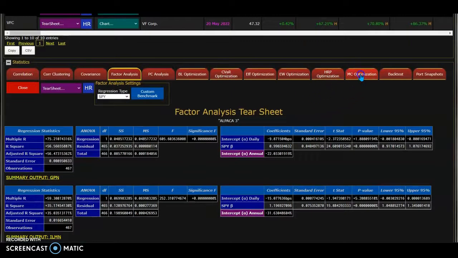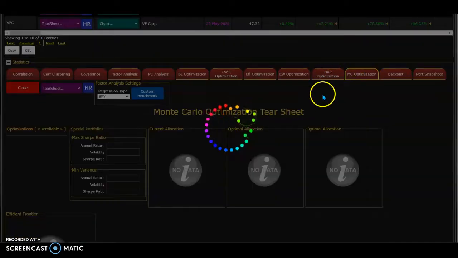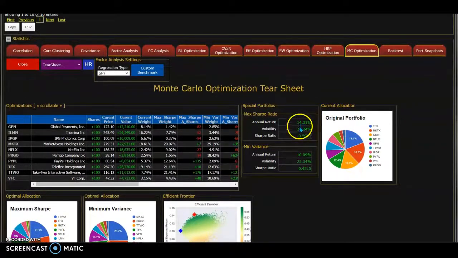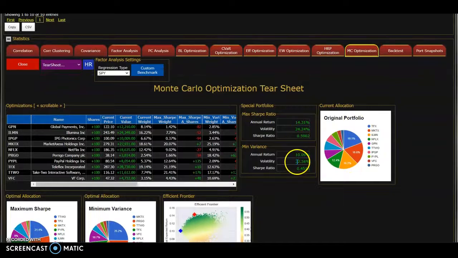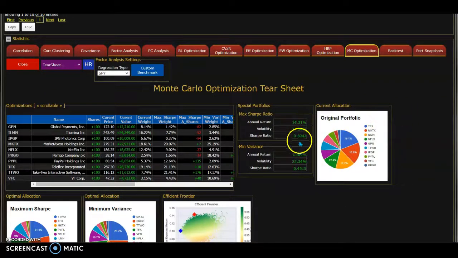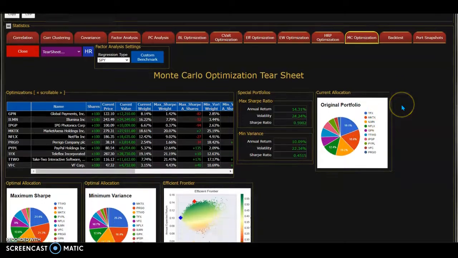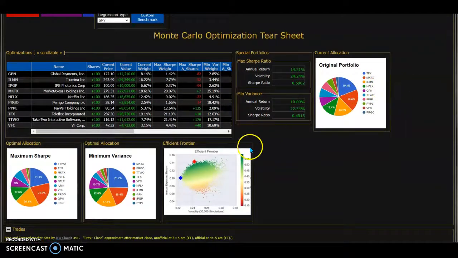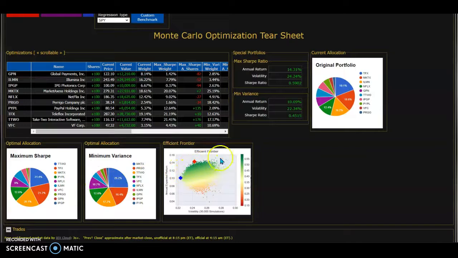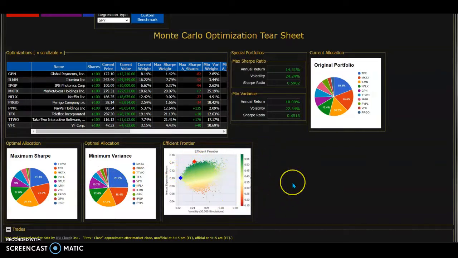You can do Monte Carlo optimization or other forms of optimization. Monte Carlo optimization will calculate the maximum Sharpe ratio to the minimum variance ratio. In this case, the returns. It'll also show you your original portfolio versus the two new portfolios, where your efficient frontier is, and it'll do 30,000 simulations.